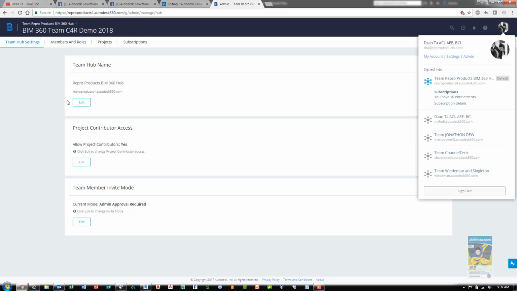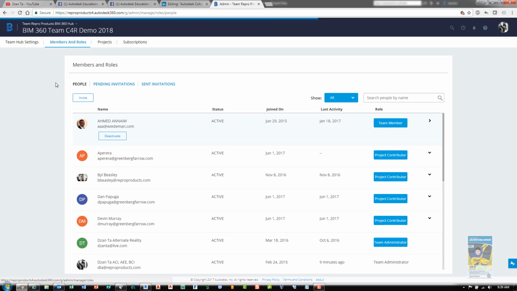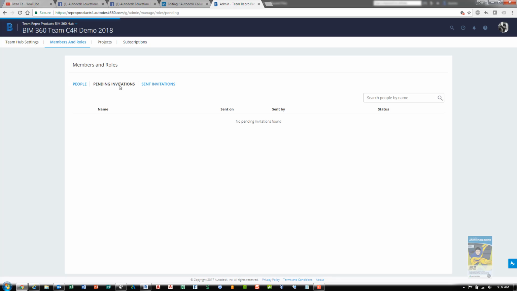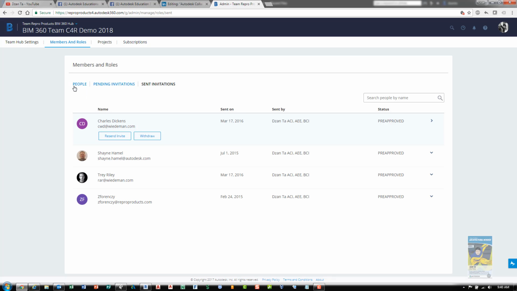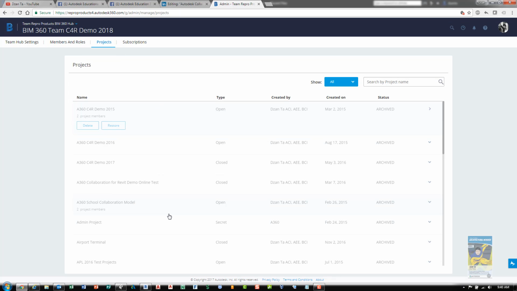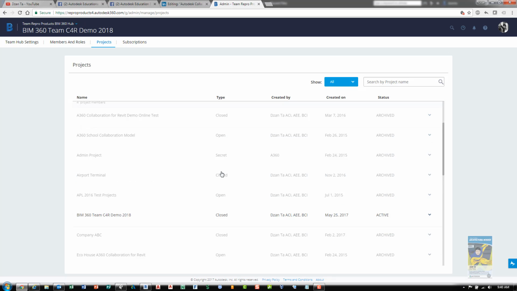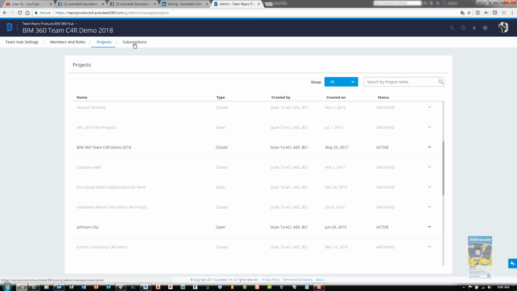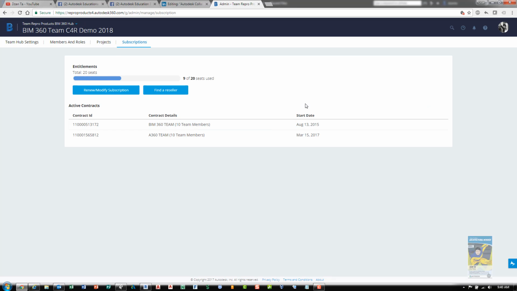And from here, you can specify the name of the hub for your company, the project contributors, and the team members. You can head over to Members and Roles, and it will list all the members and who has been invited, any pending invitations, any sent invitations. And then you have the projects that list every single project in your hub, whether they're active or inactive, whether they're closed or open, who created it, when was it created, and what their current status is. And then lastly, your subscriptions, and it lists what your subscription contract numbers are and when do they start, and renewal and capabilities.